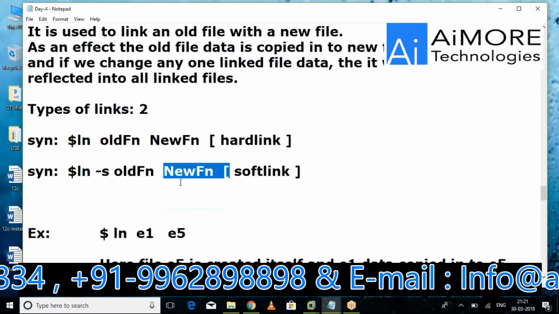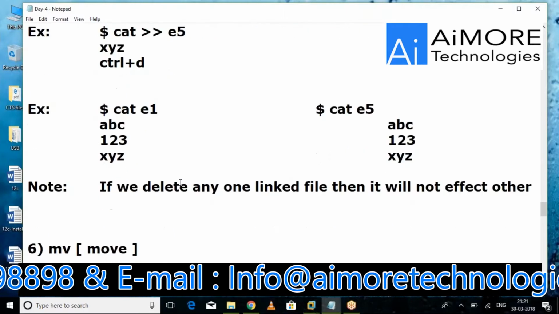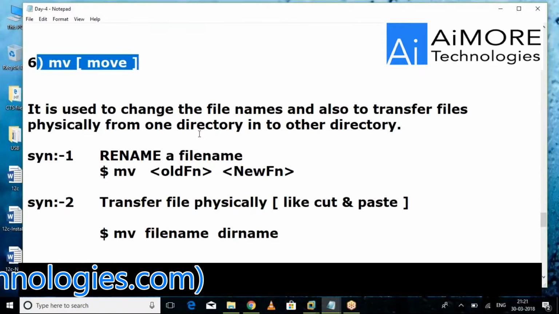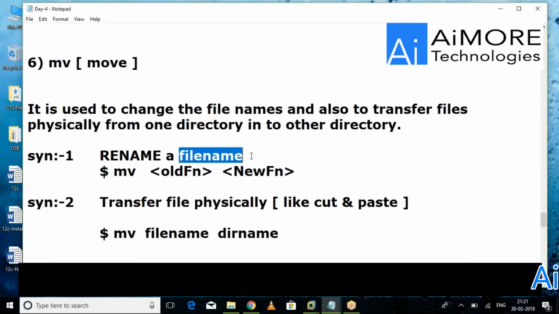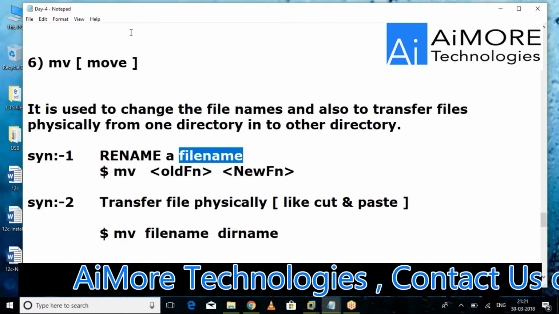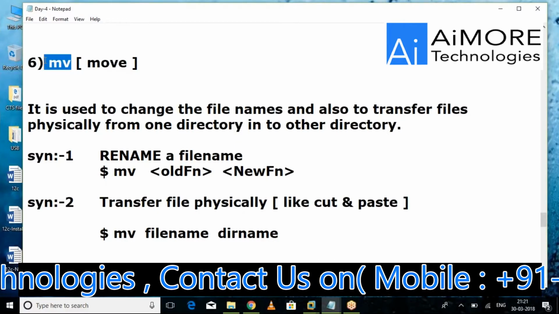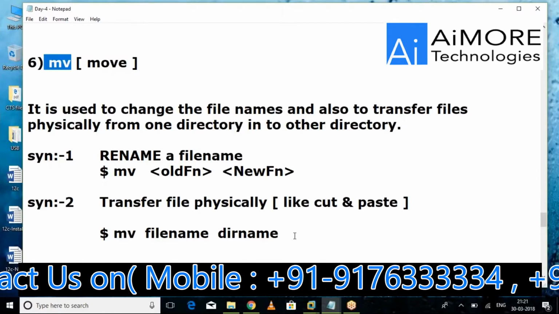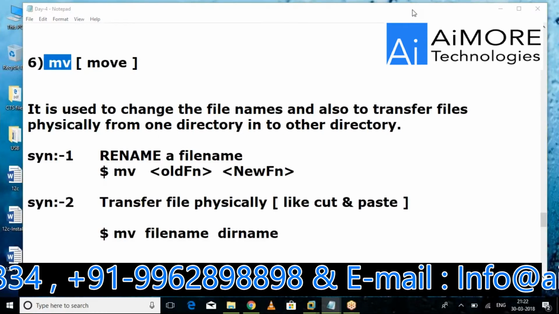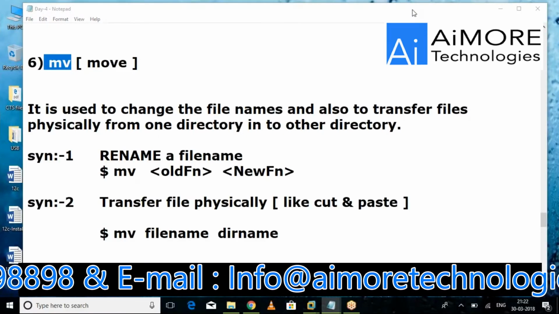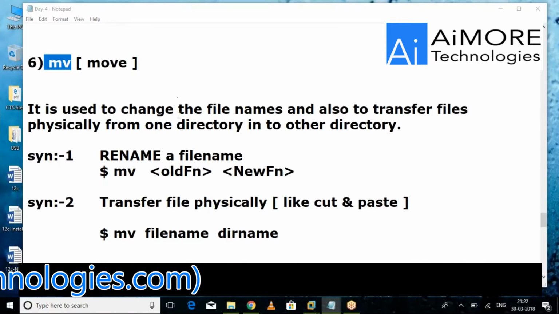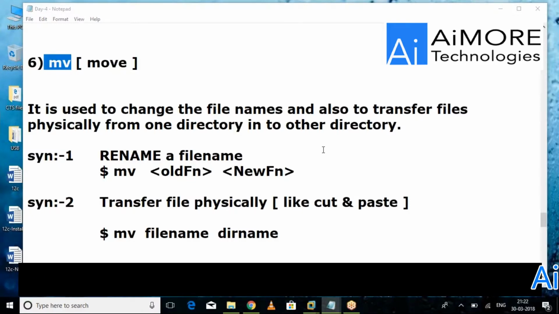Okay, come to here. So this is about link. What is mv? The mv command is used to change a file name. There is a file name, and I want to change it to another file name. Then use mv. Also, if you want to move a file into another location permanently, then we will use mv, like cut and paste.